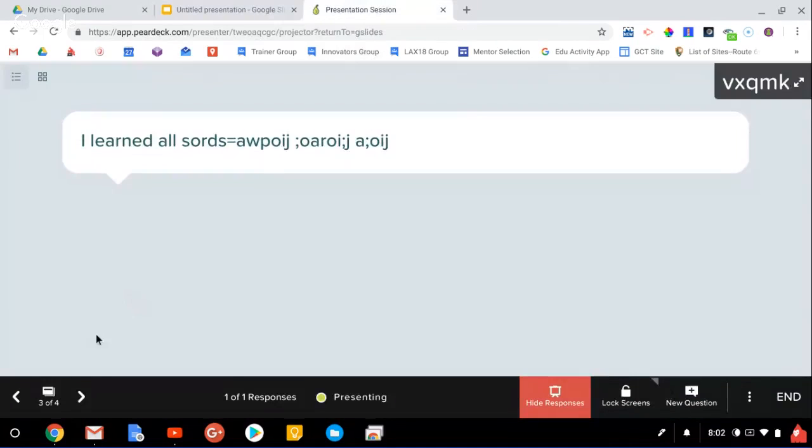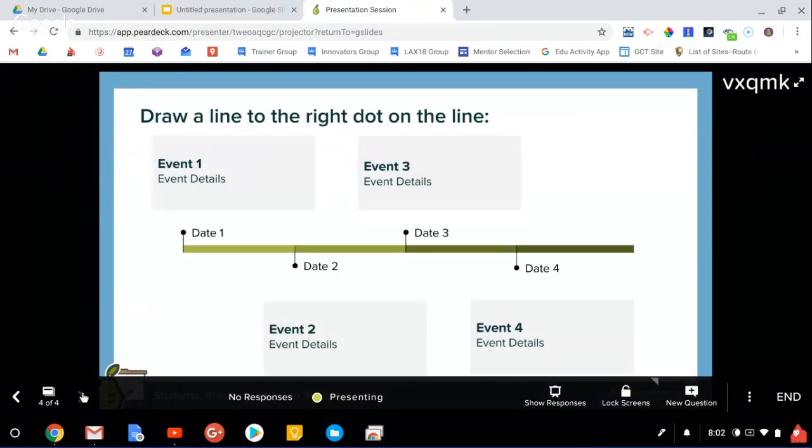So let's go back to the presentation. Let's go to the next slide. This is the drawing slide now. So here it says draw a line to the right dot on the line. They're going to be connecting events with the dates. Again, that's a pretty cool way to make sure your kids know what they're doing.